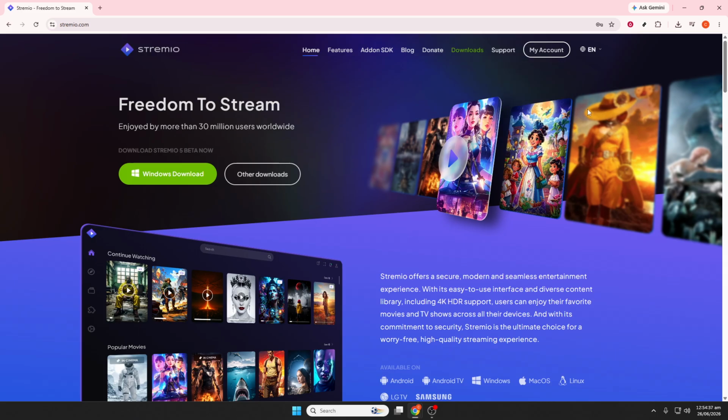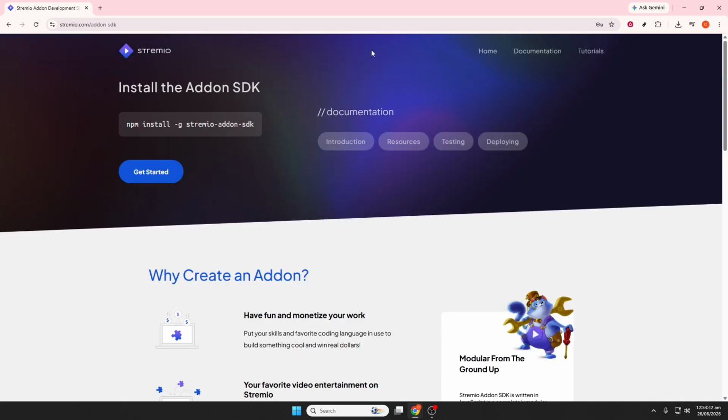Open a website or another streaming service and make sure everything is loading properly. If your connection is weak or unstable, add-ons may fail to load correctly. If necessary, restart your router and then test Stremio again once your connection is stable.